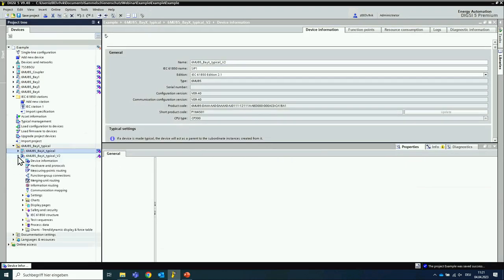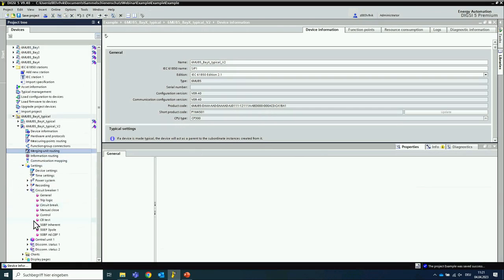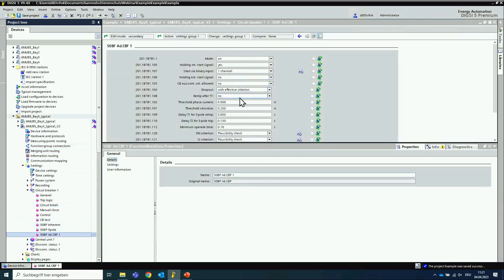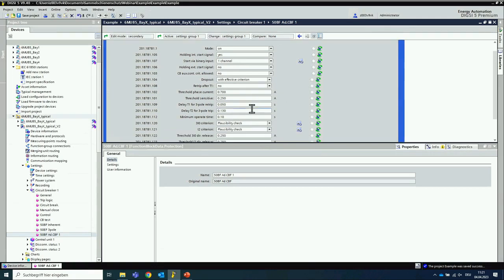And this is the one in which we are doing the changes now. And this has the benefit that you always have the history of changes. So you still have the version V1, and the changes are made now in the version V2. So I told you I want to change something in the circuit breaker failure protection. So I simply go there and, for example, change the threshold value of the phase currents from 0.5 to 0.7, just as an example.